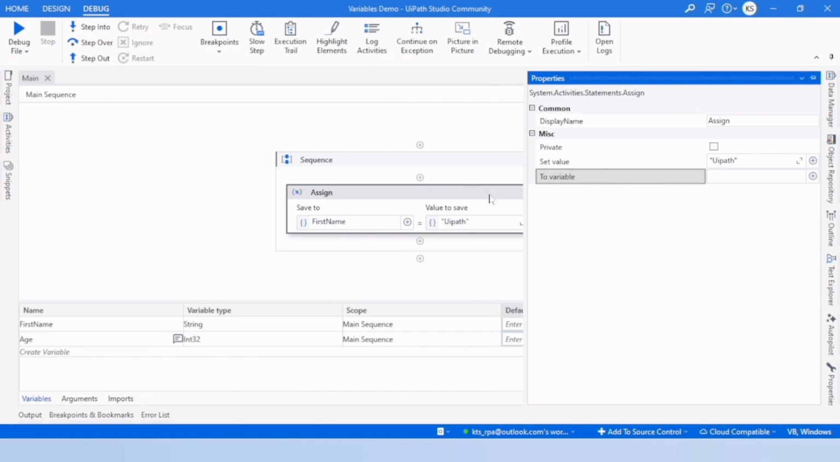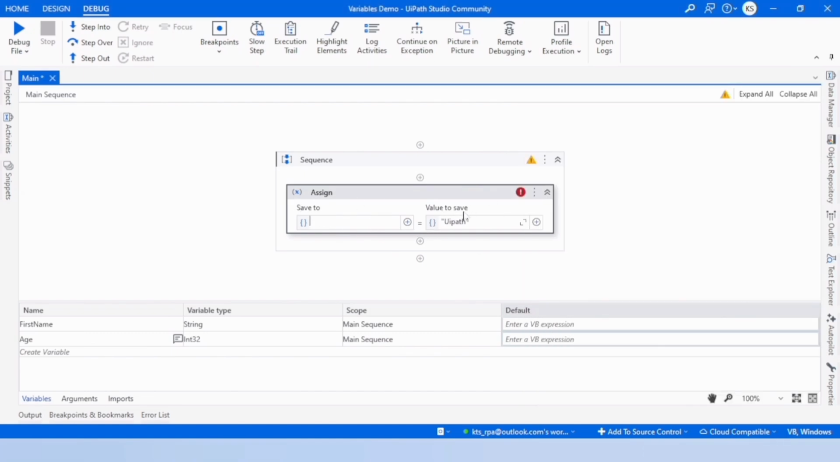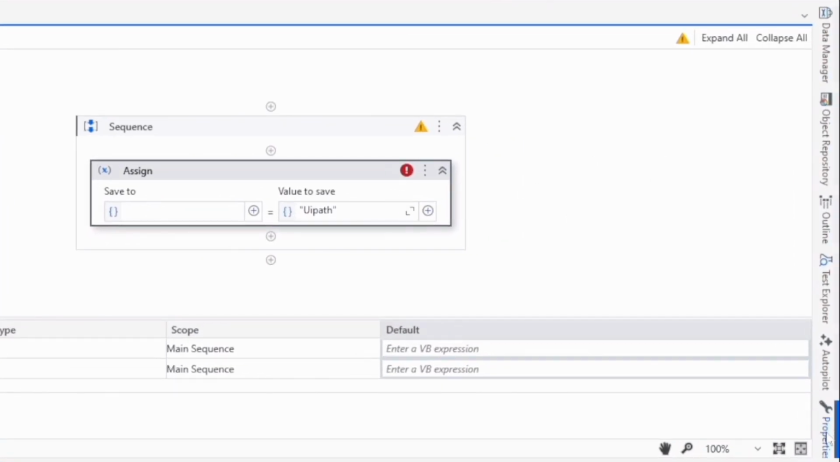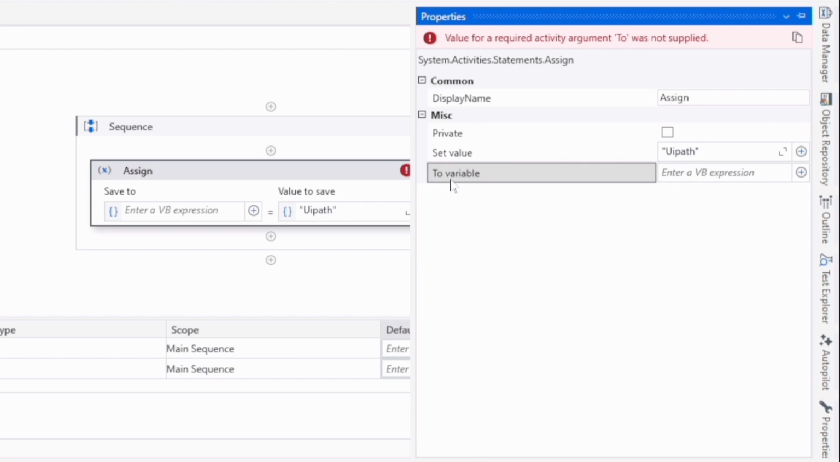Let me show you. For example, I have taken this assign activity, and I want to save this value UiPath to a variable. So I will go to the properties panel, and here we need to give the variable in which we want to save the value, which is the To variable. Here I want to create a new variable.